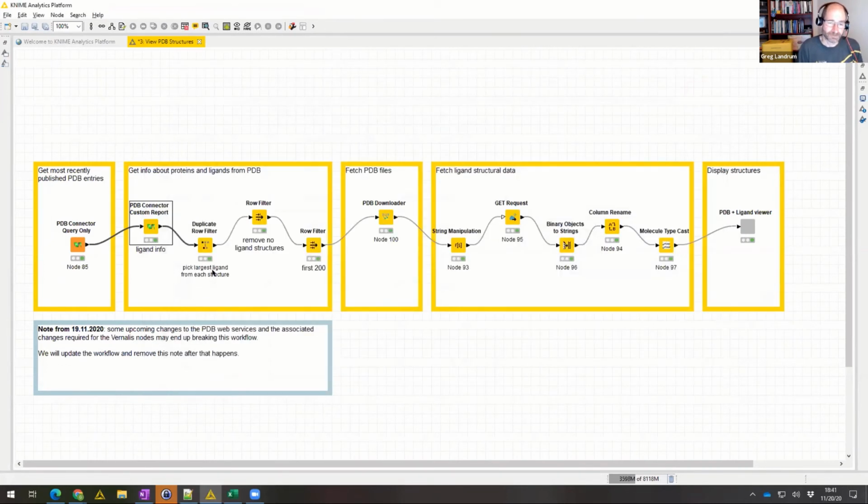Okay. The next thing I want to do is, because I can have multiple ligands per structure, get down to having only the largest ligand for each structure. So I have a table that has the PDB ID present multiple times, so multiple rows per PDB ID, and each of those has a different ligand. And what I want is, for each PDB ID, the ligand that has the largest molecular weight.